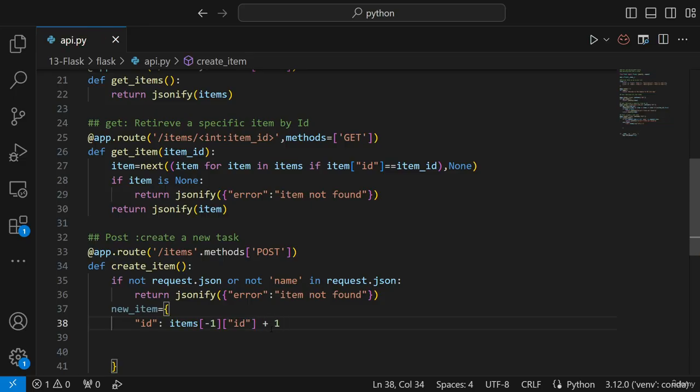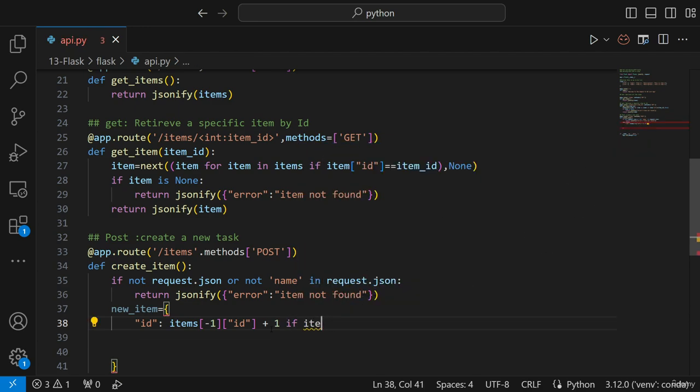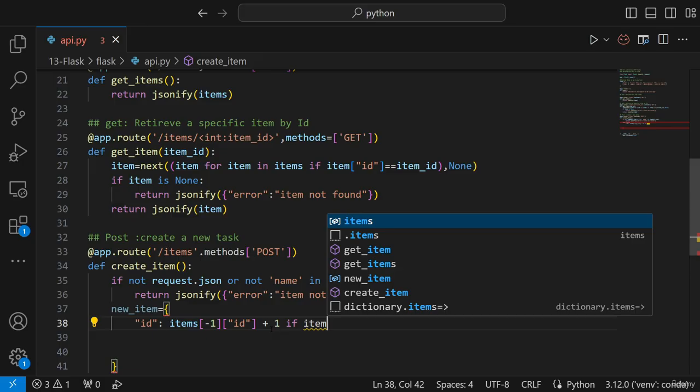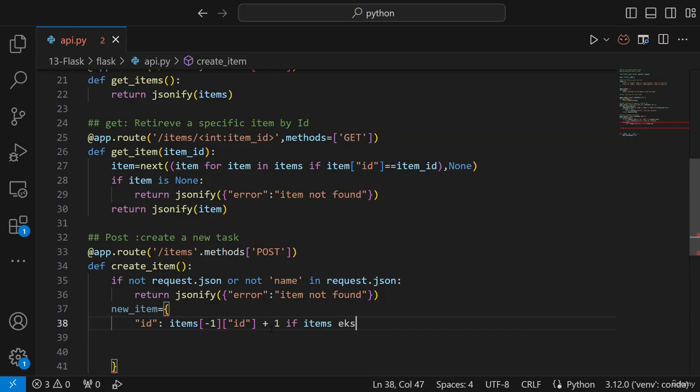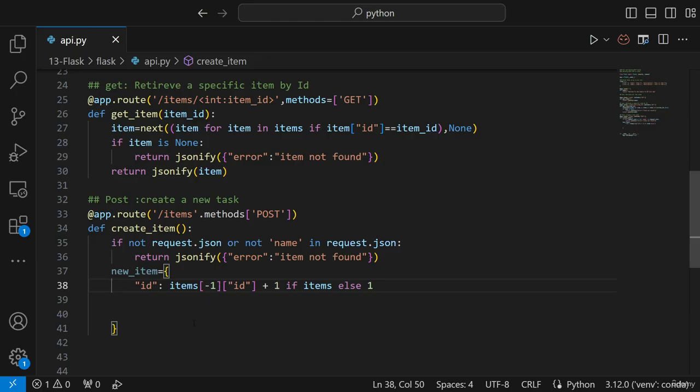Okay. And here I'll also go ahead and write a condition if items is present, else it will be 1. Okay. Else it will be 1. So here what I've actually done, see, ID I need to increment whenever I'm adding a new item. So I'll take the last item ID, I'll do +1 if the item is present. Otherwise, we'll just keep it as 1. Okay. So here we have done this particular update.